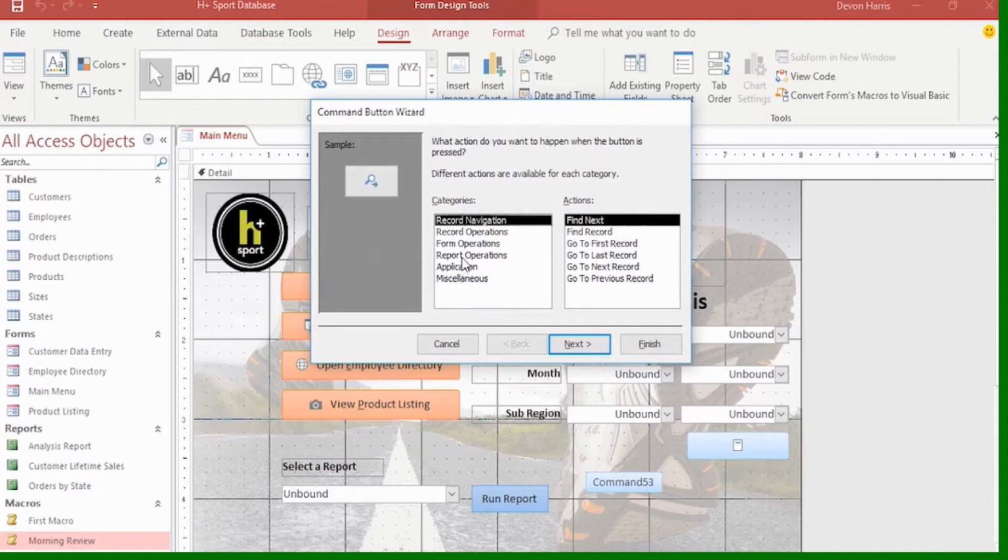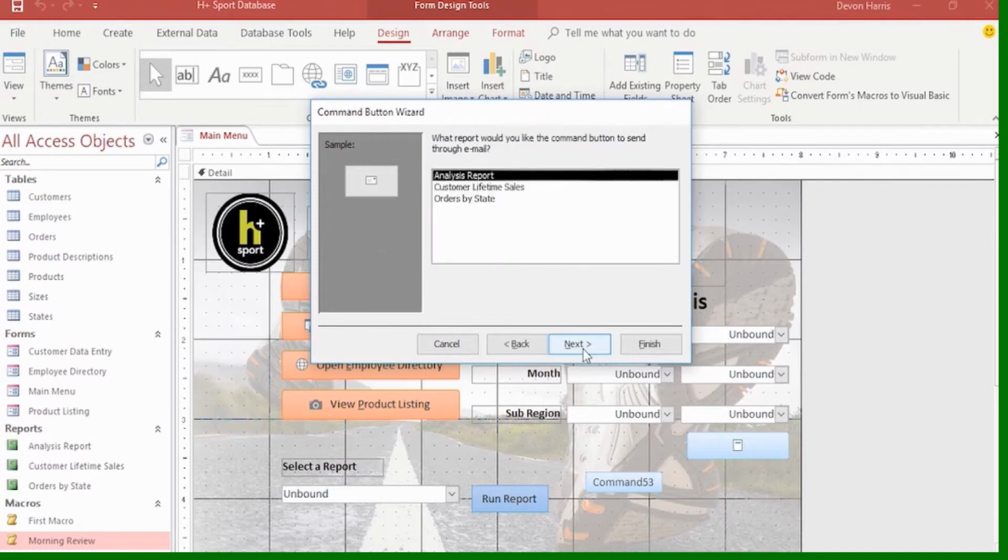Now for this example, I'm going to go into the Report Operations category and choose the Mail Report action. This will email a report of our choosing. Go press the next button. Access will need to know which report we want to email. I'll choose the Orders by State report and press Next.